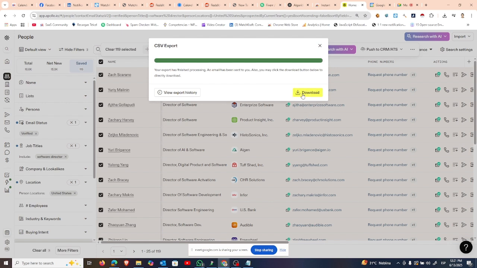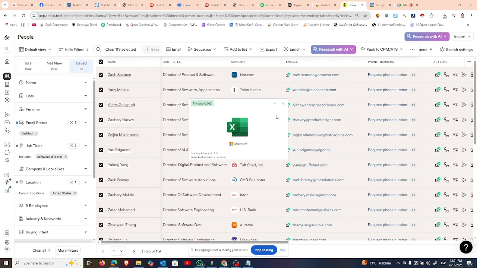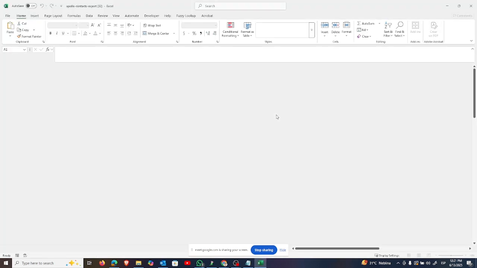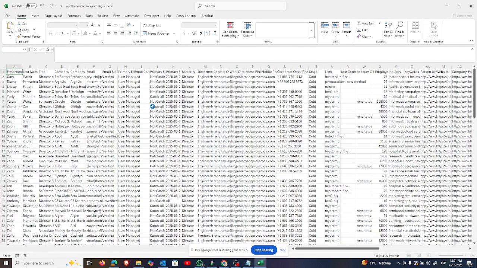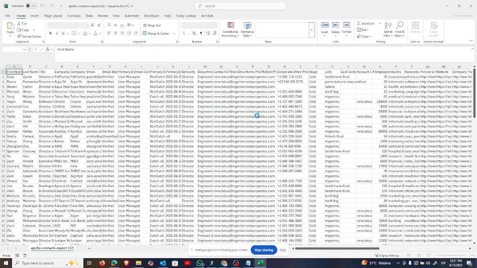You can click download, right? You download the file. Then you can open the file, right? Now you can use this file, the one that you export from Apollo, to create an import file for the paid account, right?